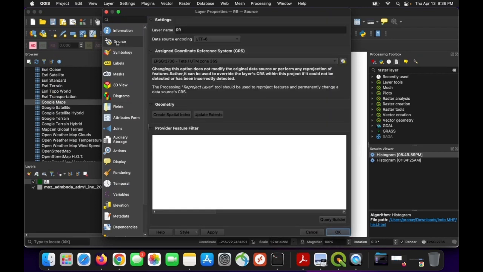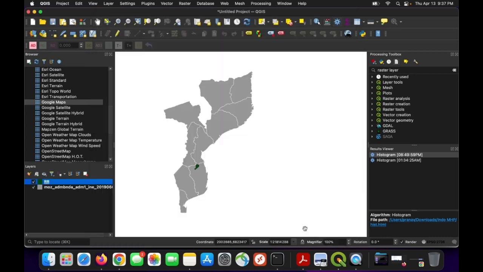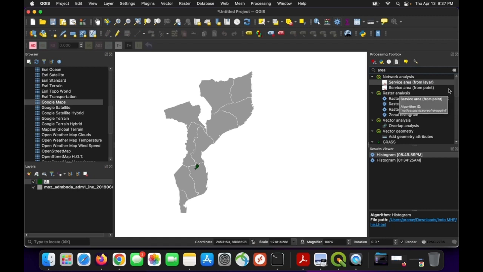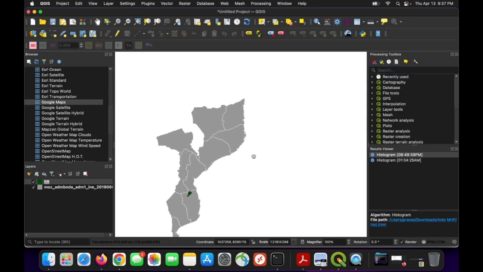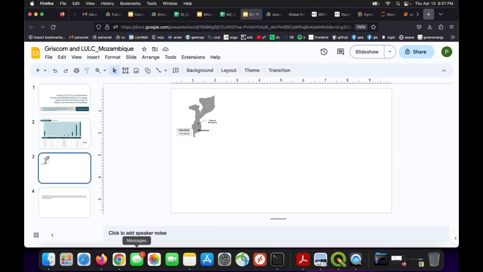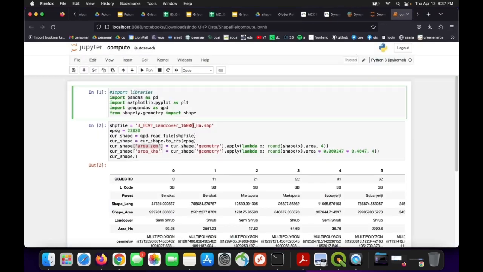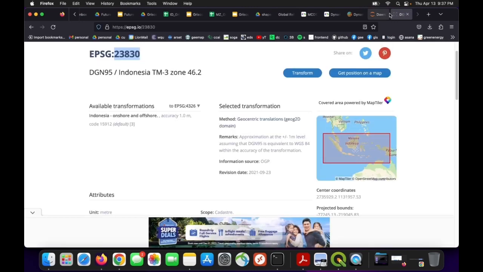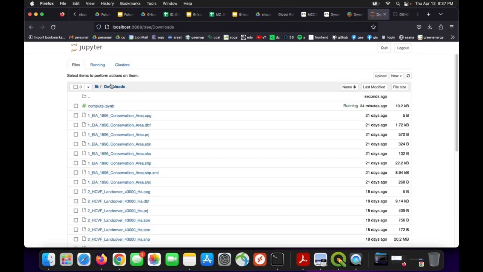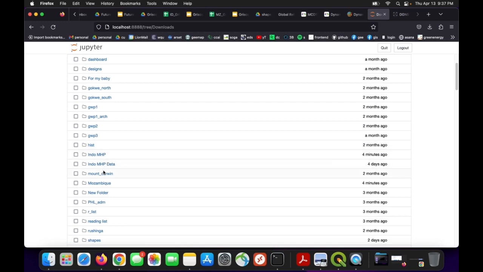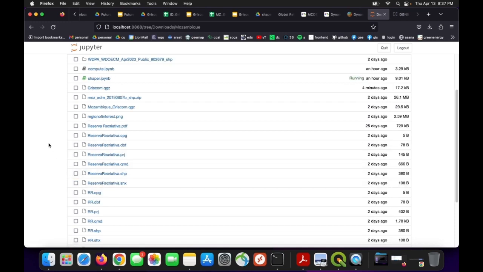Oh, okay. Not to worry. Area here. Master area. Oh, not to worry. So let's go compute our area like we do using Shapely. So this is what we had for Indonesia. We don't want that. Let's go in here. Let's double check that for Mozambique.